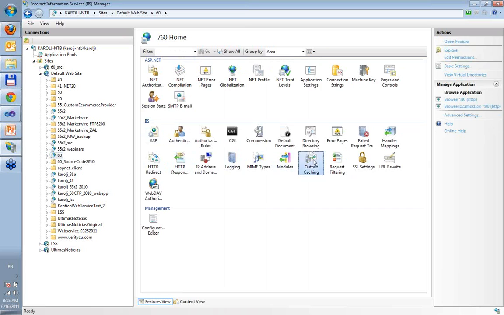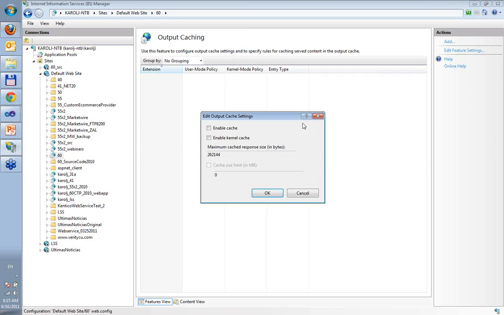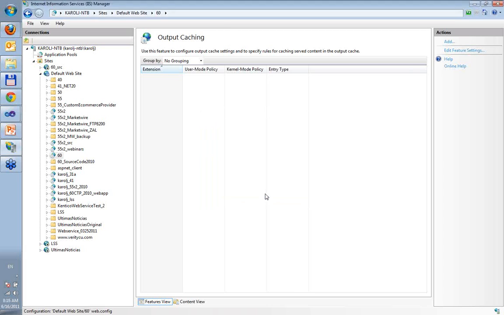Under the IIS section, there are some general settings for this feature, which allow you to enable either the cache or, in addition to that, also the kernel cache. If you go ahead and enable those, you can override the maximum cached response size, which is by default 256 kilobytes.